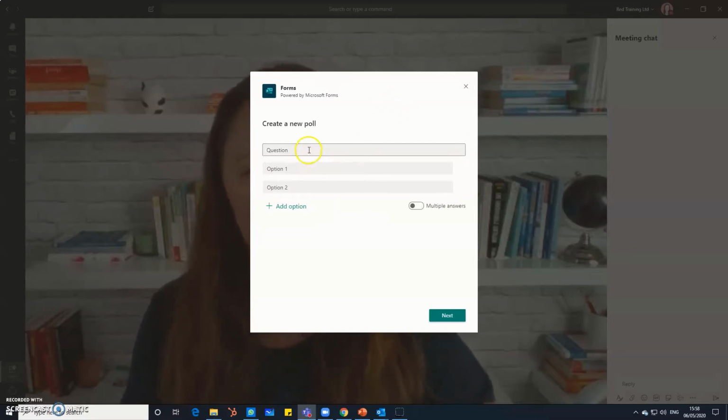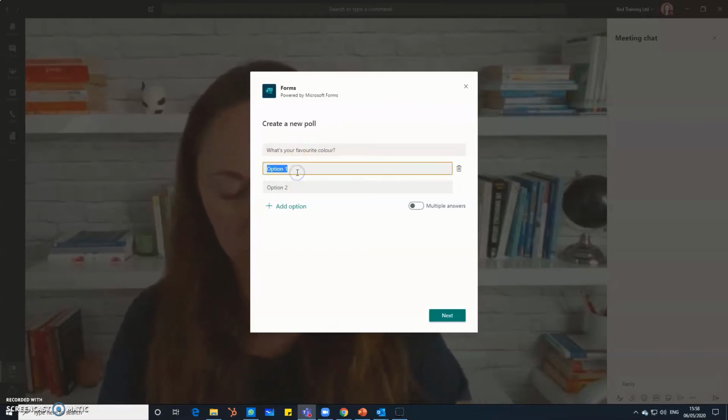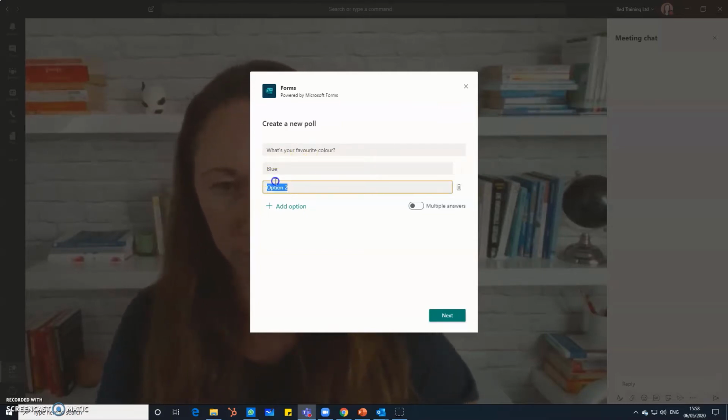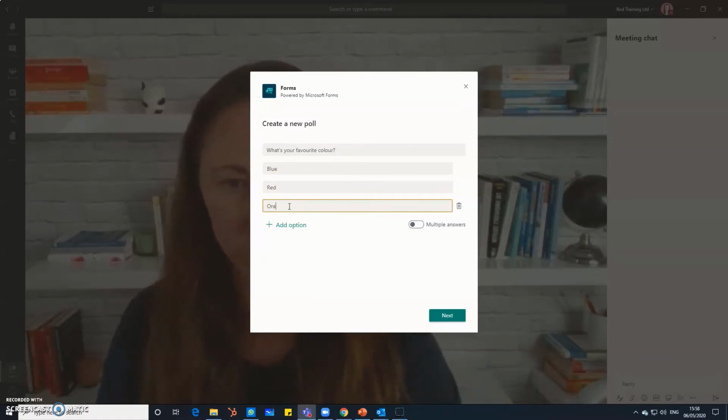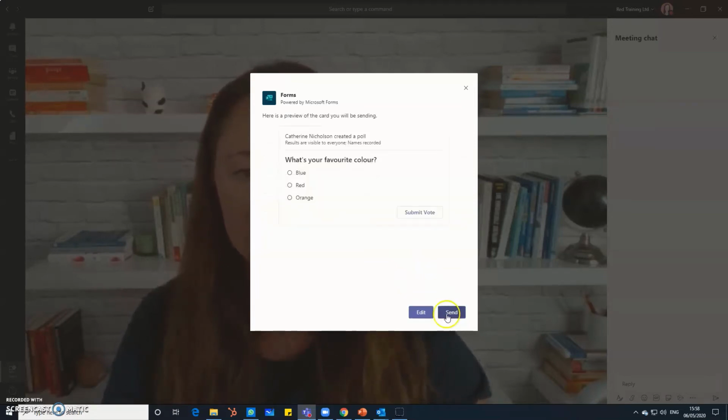So what questions should we ask here? Let's go safe with, what's your favorite color? And then we can give people some options and add in extra options if we want. And then we click next. And it's there all ready to go, so we can edit it or we can send it.